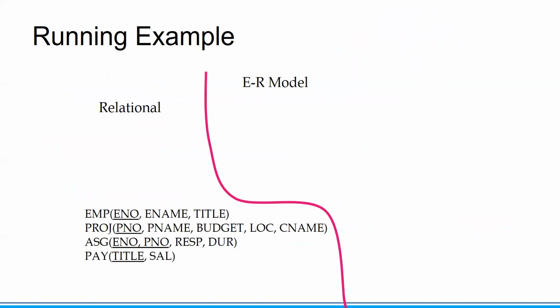So in the example, there are many examples for the database, but I would like to use this one. The relational model, we have EMP, let's say this is employee, and then I have PROJ, this is a project, and then ASSIGN, so this is the assignment. And then PAY, so this is about the salary.